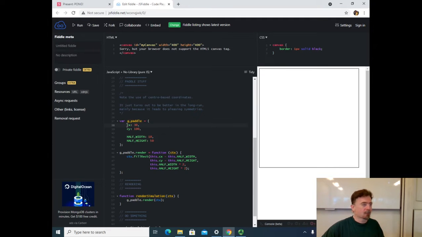Maybe worth saying something about the choices here and the names as well. I haven't just done X and Y, which is what you might think is the natural thing. I've done CX and CY, the C standing for center. And that's to remind me that I've decided to make the paddle track its center coordinates. Now that's not entirely obvious. You might think the obvious thing to do would be to use the top left coordinates, just the way the rectangle drawing routines work. They have a top left, bottom right arrangement.